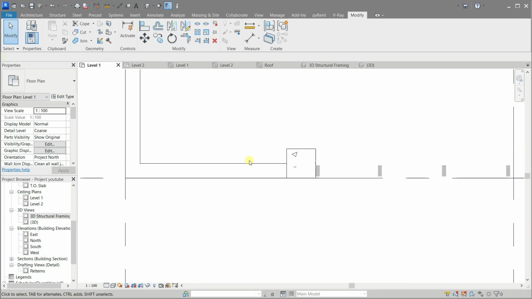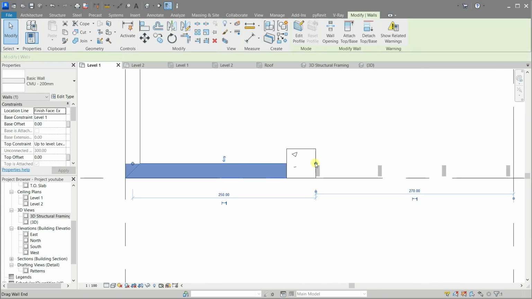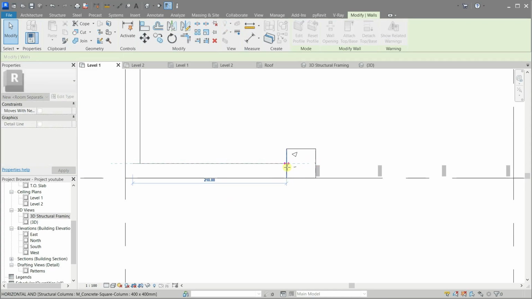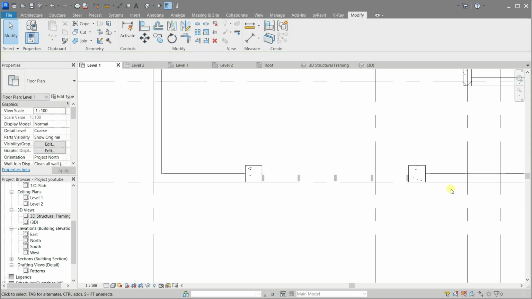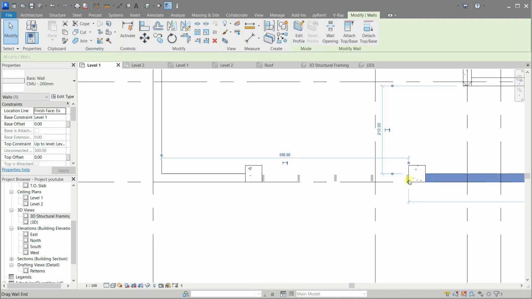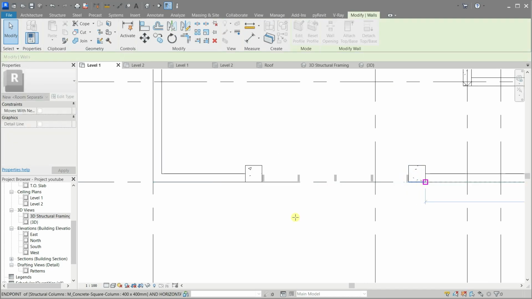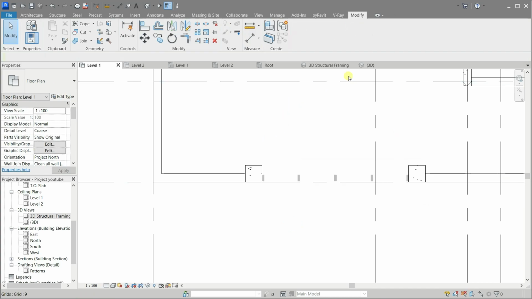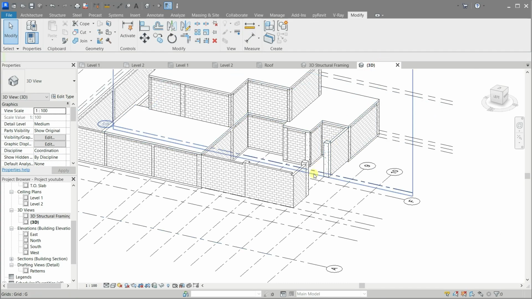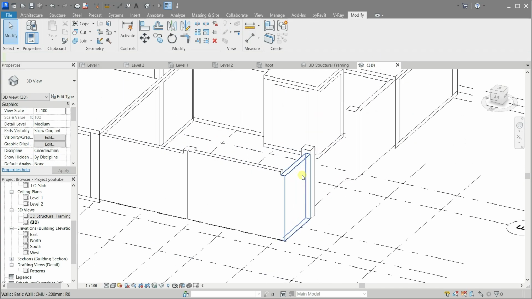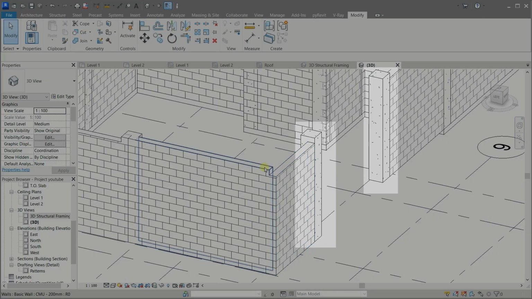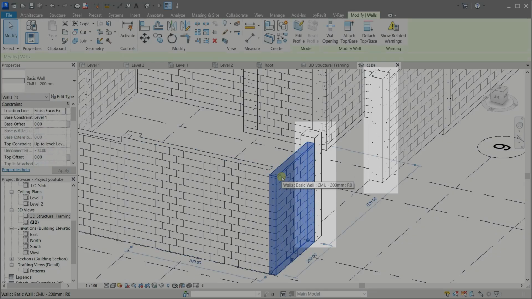Now I want you to pay attention to what I'll do. Select the wall and drag it to the edge of the column. Do the same with the other side. Let's see it in 3D. Look at the two columns area. This is how the connection should be in the real world. There is no wall inside a column.